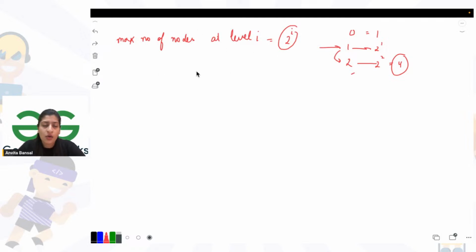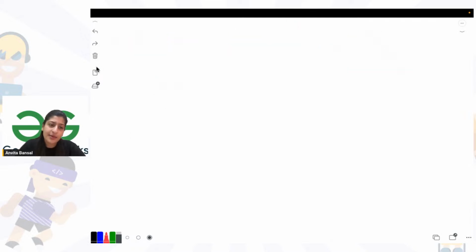And then what else can we see? We discussed the height, right? We discussed depth, then number of nodes, height, depth, left child, right child, and your root, parent, child. This is about your binary tree. Now we will see the types of binary tree. What are the types of binary tree?